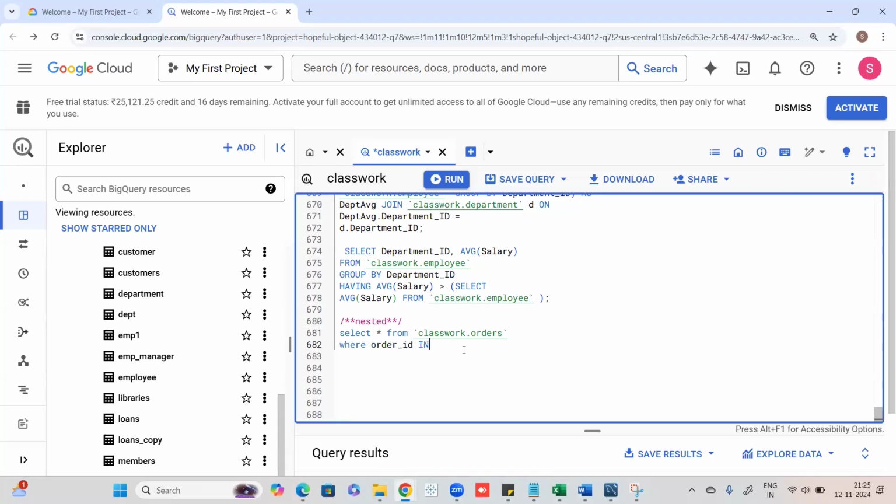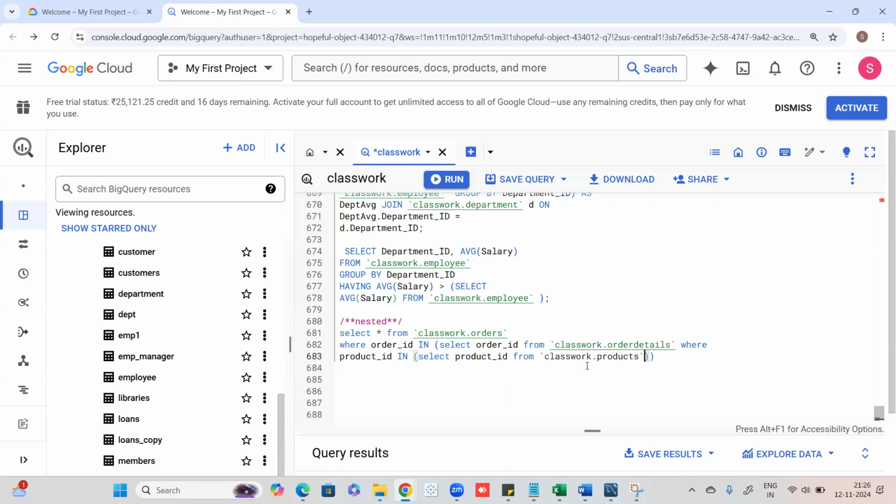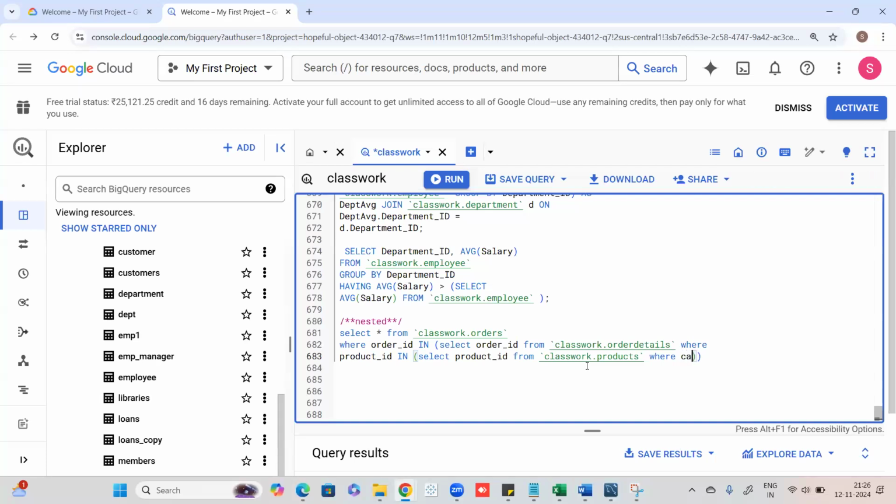Where order ID in. Now the middle table between orders and products is order details. So let's say select order ID from order details. Now we want to pick those orders which cater to the product category jewelry. So category comes from my products table. So where product ID in. So I'm writing another subquery within this subquery. Select product ID from products table where category is equal to jewelry. So this is my innermost query.